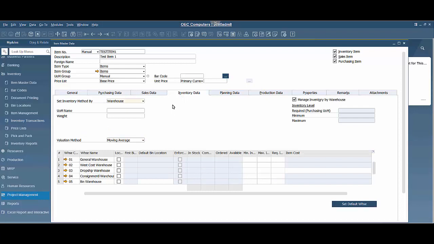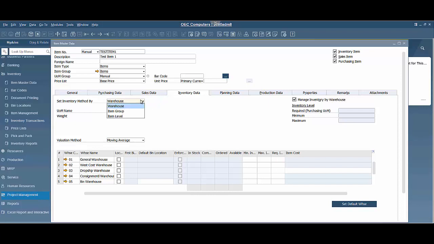Inventory tab. Now the inventory tab is where we can set a number of things here. The inventory method, we can set it by warehouse, group level, your choice on that one. Do you want to manage your inventory by warehouse? Unit measure name, weights, valuation method, which options are moving average, standard, and FIFO.